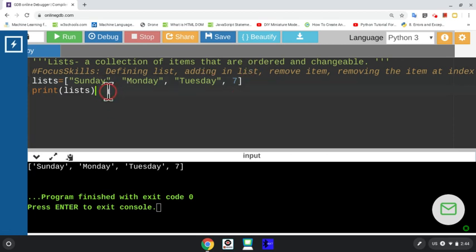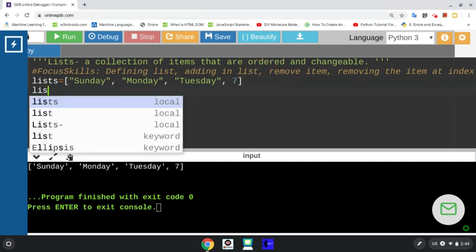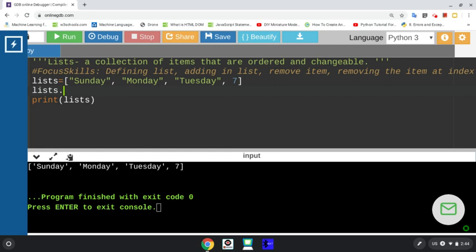If you want to add more items, we can write down the name of the list and call a method called append. Using the append method, you can enter any value that you want to add at the end of this list. So I'm going to write Wednesday. When I print the list and run it, you can see that Wednesday is appended at the end of the list. So this is how we can add an item into the list.